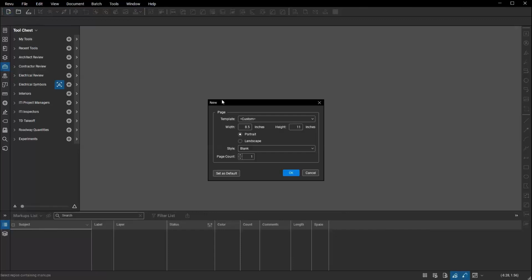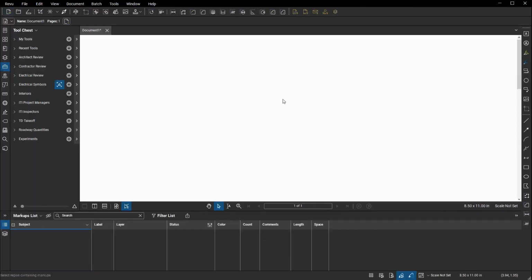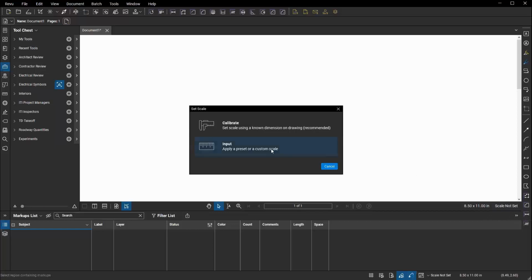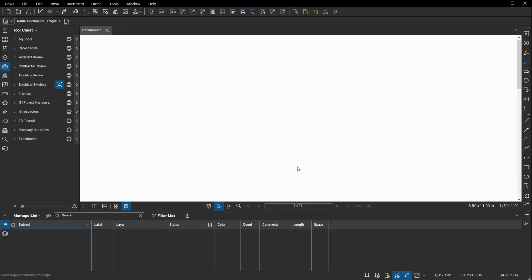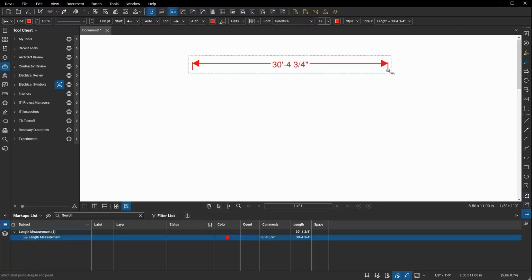Here I'm creating a blank document from scratch. I cannot do that until the document has a scale, so I have to calibrate it one way or another. For here, I'm going to say that this is 1/8 of an inch equals a foot, and just apply that scale. So that now if I come in here and draw a linear measurement from here to here, instead of guessing, it knows that that's 30 feet.